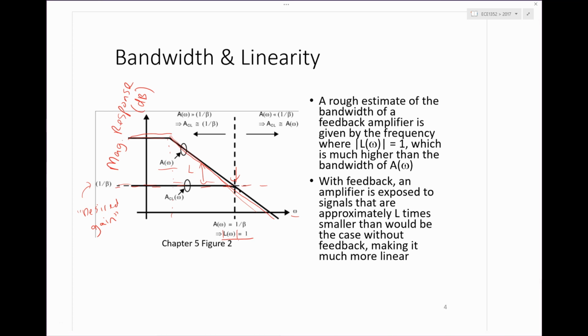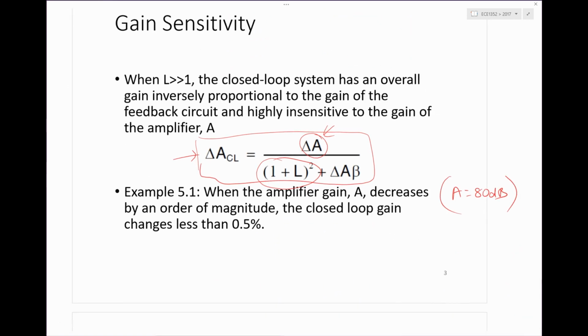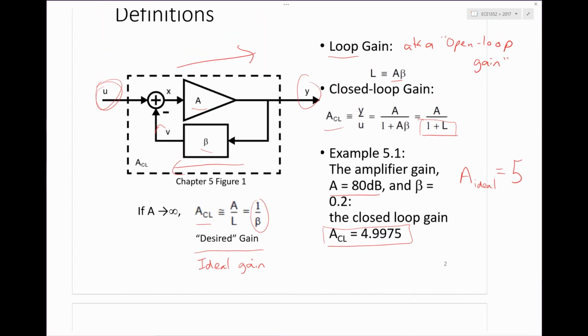So we're going to often define that as the unity gain frequency. We'll see later, we'll define this as the unity gain frequency of the loop, omega t. And what you also see, going back to our earlier discussion, is that as long as the loop gain was much greater than 1, which is usually achieved by having a really big amplifier gain, then we had a closed loop response that was very close to the desired response.